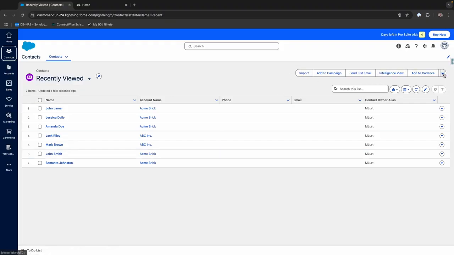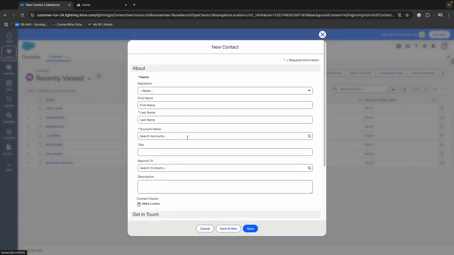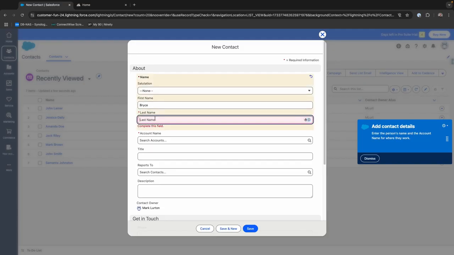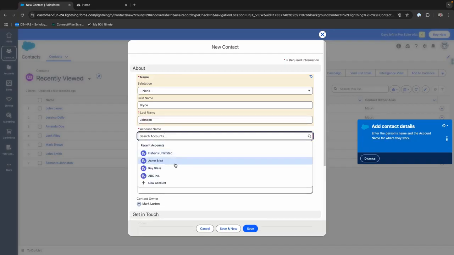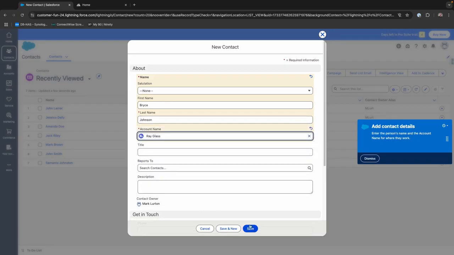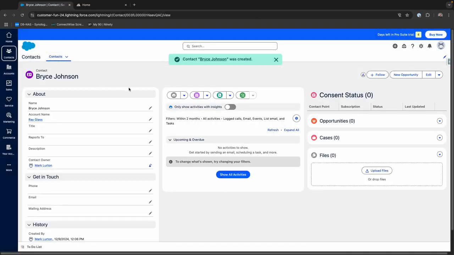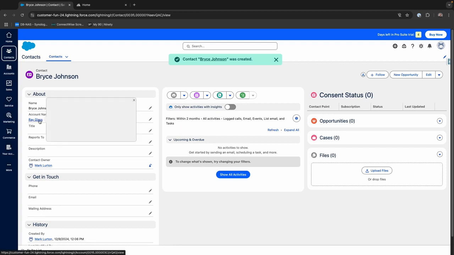For contact, let's go ahead and make a new contact so you can see how that looks. Let's make one called Bryce Johnson. I'll be Bryce Johnson. We're going to say that he works at Ray Glass. And just like that, we have a new contact for Bryce. Here we can see that he works at Ray Glass.